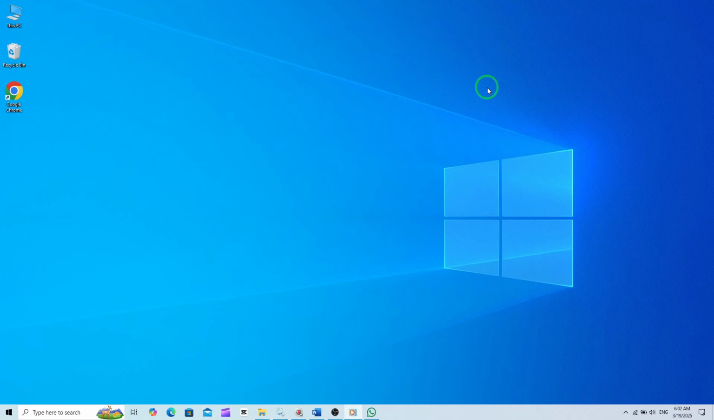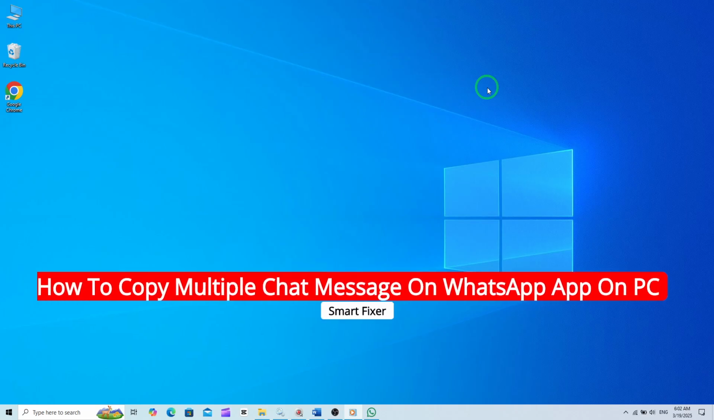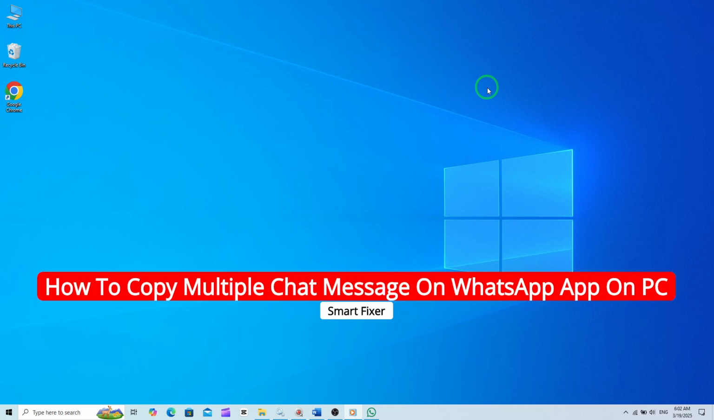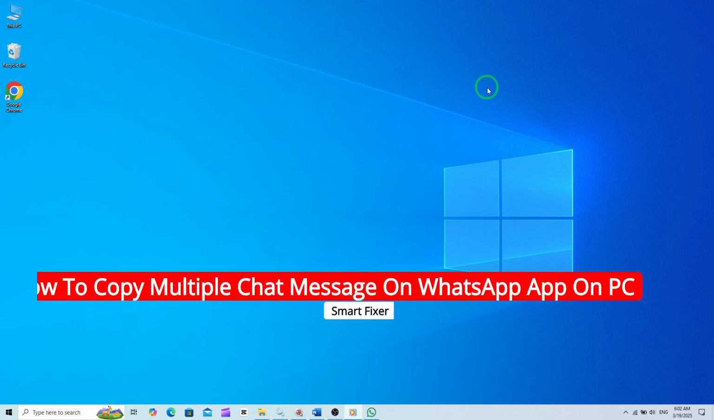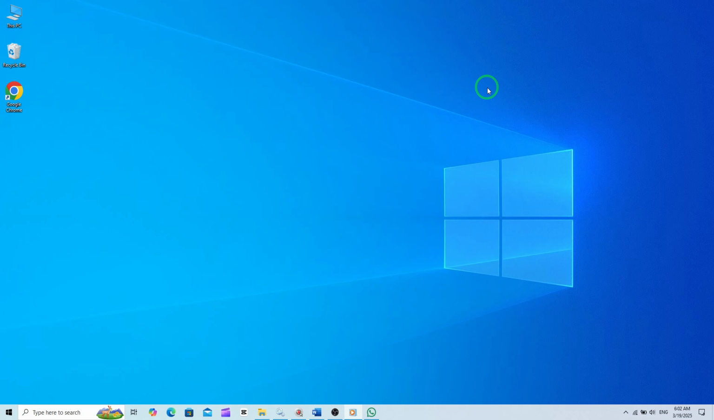Welcome. In this video, we're going to walk you through the steps to copy multiple chat messages on WhatsApp using your PC. This new update makes it easier than ever to select and copy several messages at once. Let's dive right in. First, open the WhatsApp app on your PC.